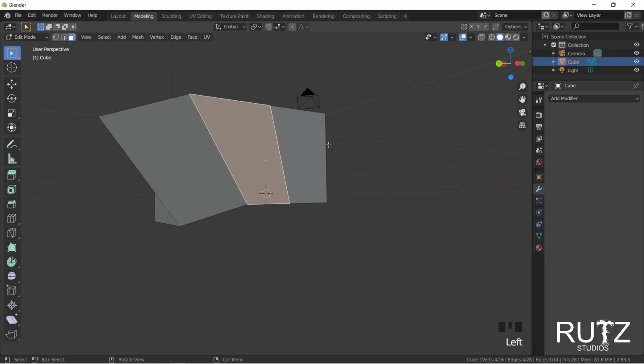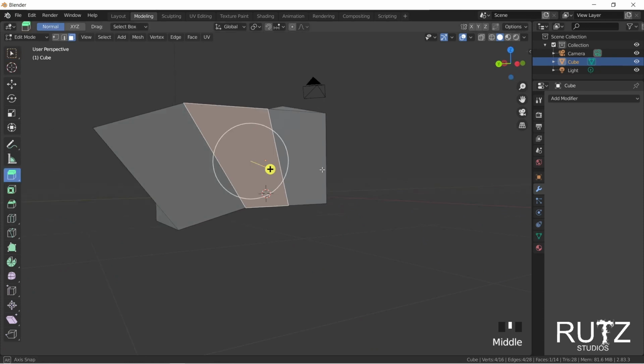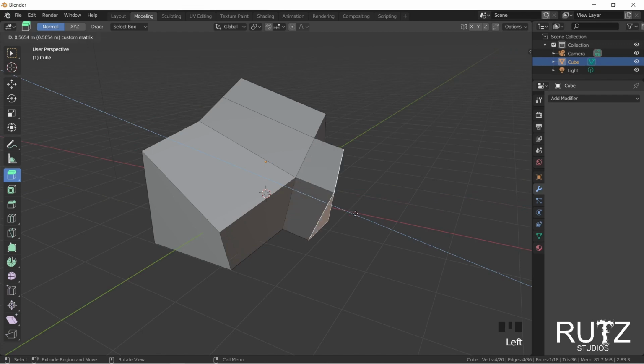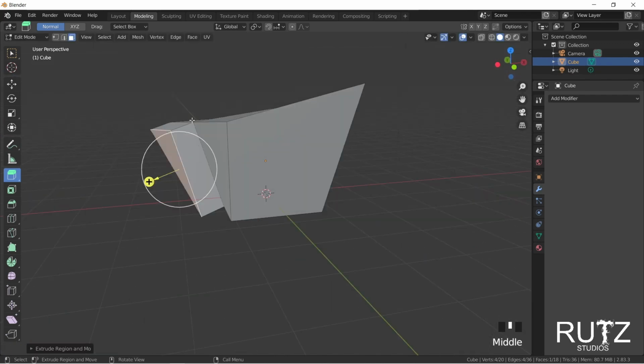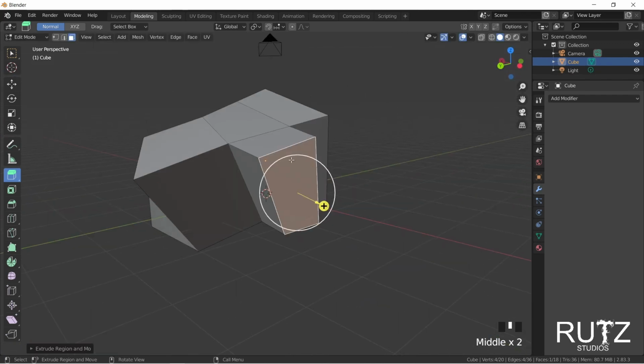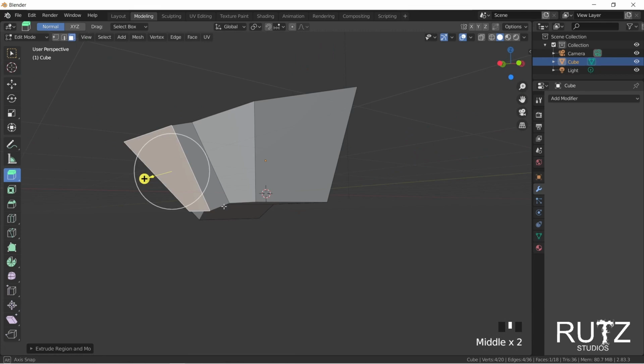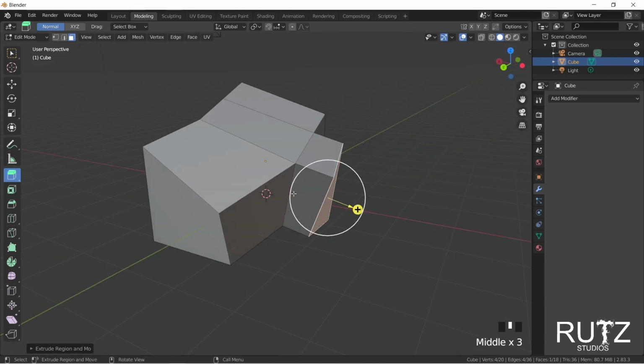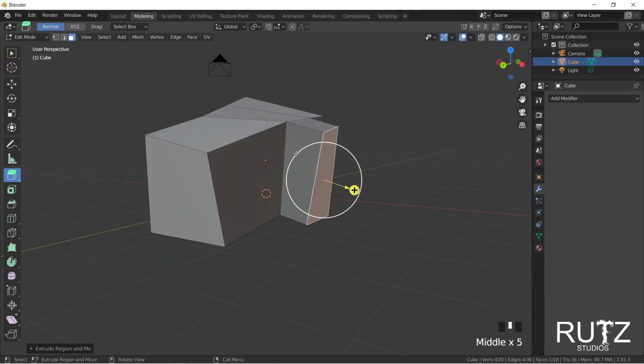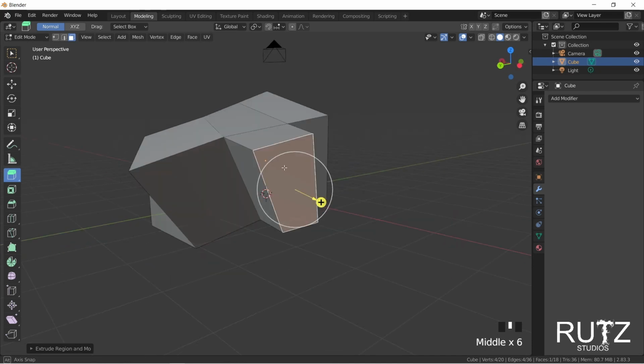So for example, I have this tool right here. It's called extrude region. So I can extrude a part. Extrude means copy the face and pull out and create the same amount of mesh, or what it's called geometry, and create like an extruded copy.